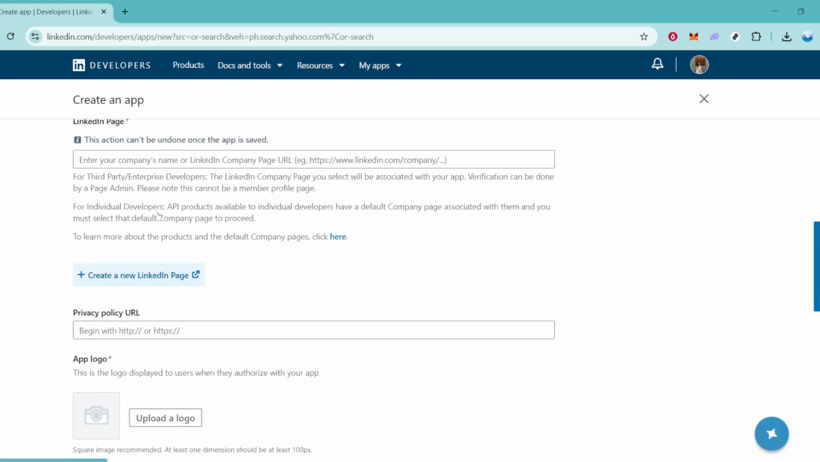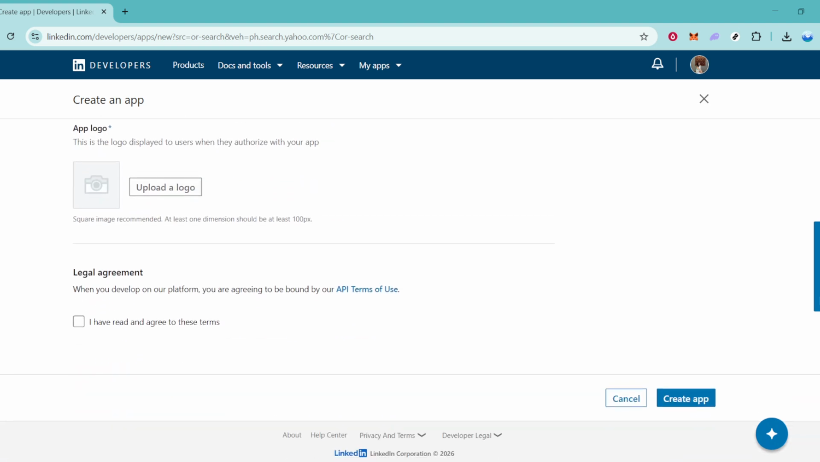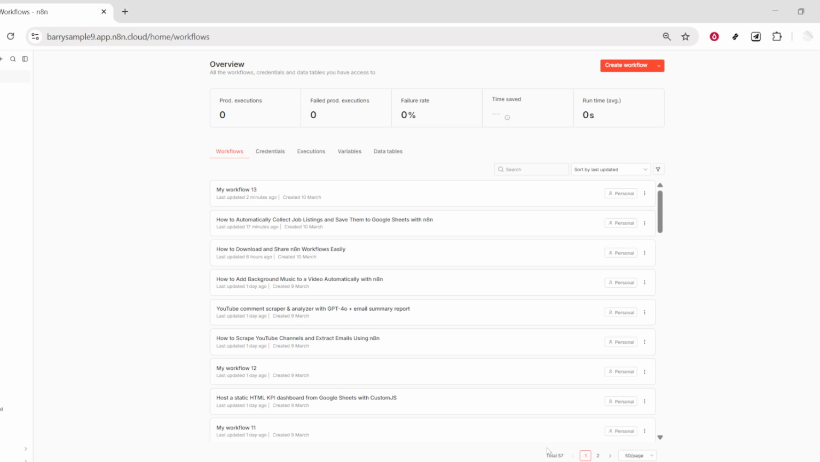Next, open your n8n instance and log into your dashboard. From the main interface, create a new workflow by clicking New Workflow. This will be the canvas where we build the automation that talks to LinkedIn.